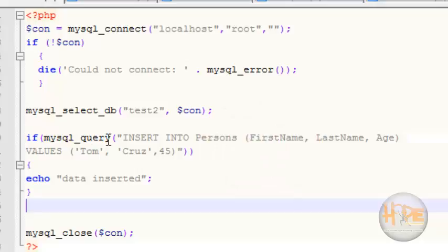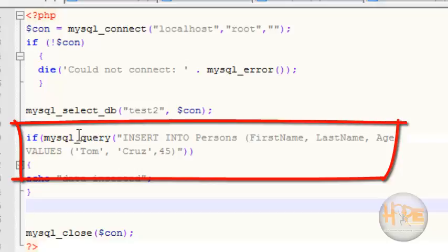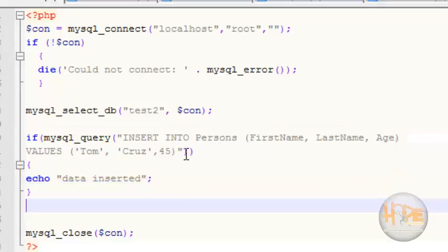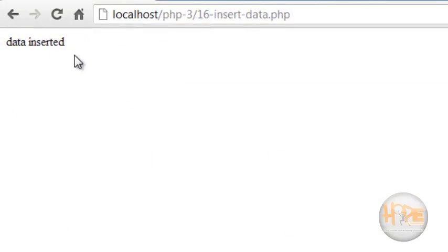Then apply the query. Into the mysql_query function, we can pass our query: INSERT INTO table name, then these three column names, and then the values. If data is inserted, then this echo will be executed. Let's see the output. Okay, so data is inserted.